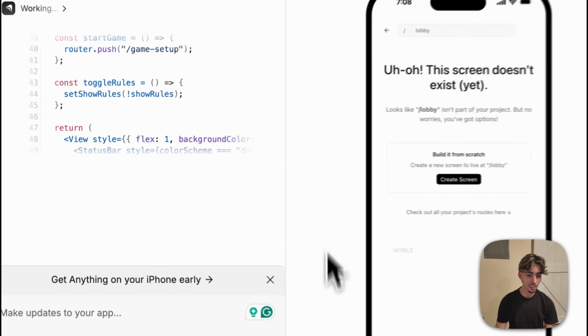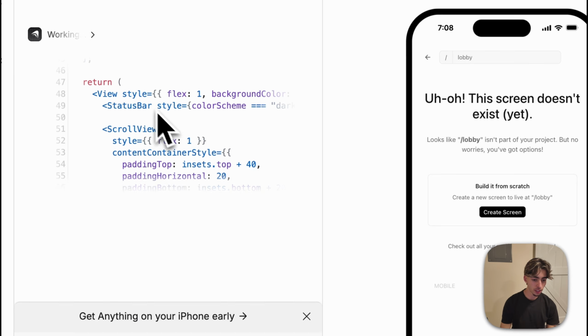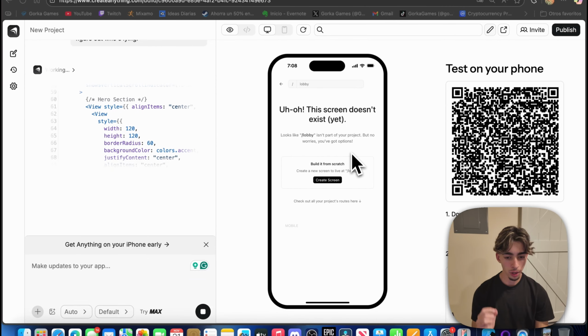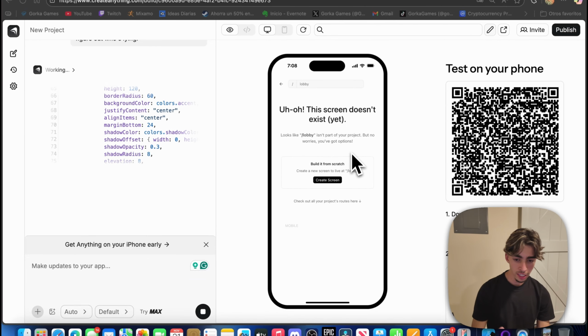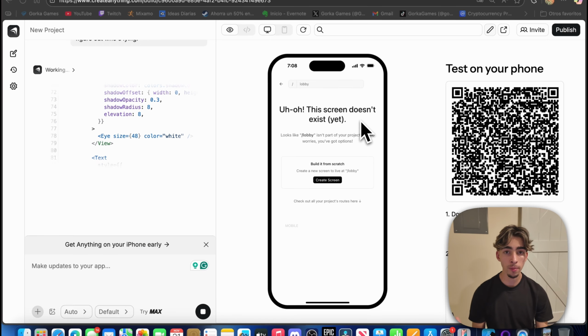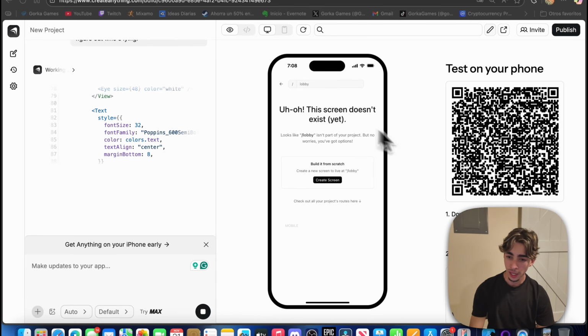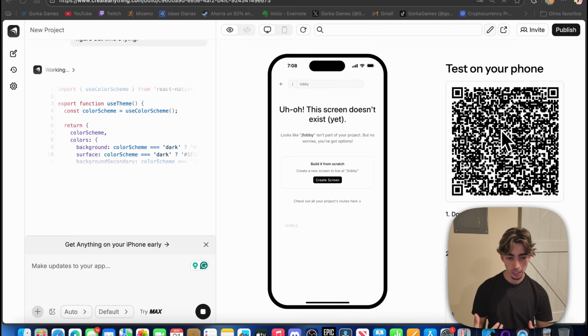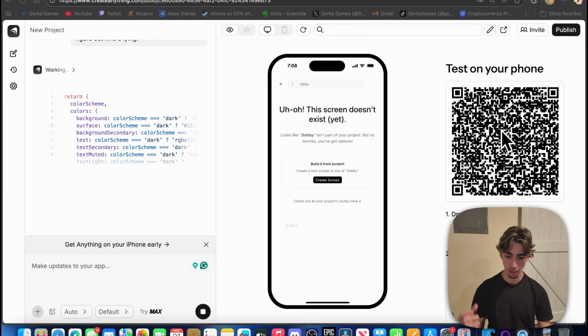And yes, you can see right now Anything AI is creating all of the code that we need and showing us a preview of how this will end up looking. Obviously it hasn't finished, that's why it's giving us this error message, but in no time we'll have it. And on top of that, with Anything AI, you can also scan it with your phone and test it on your phone so you can see exactly how it would look in the App Store.